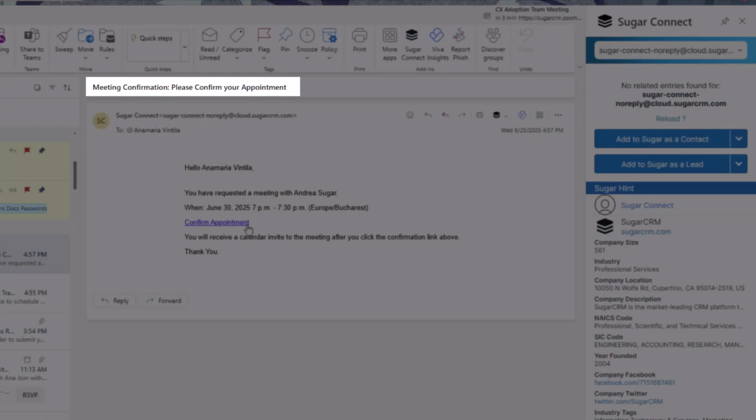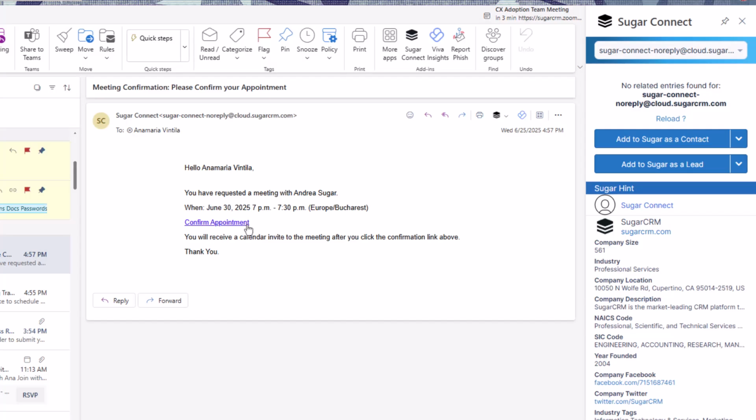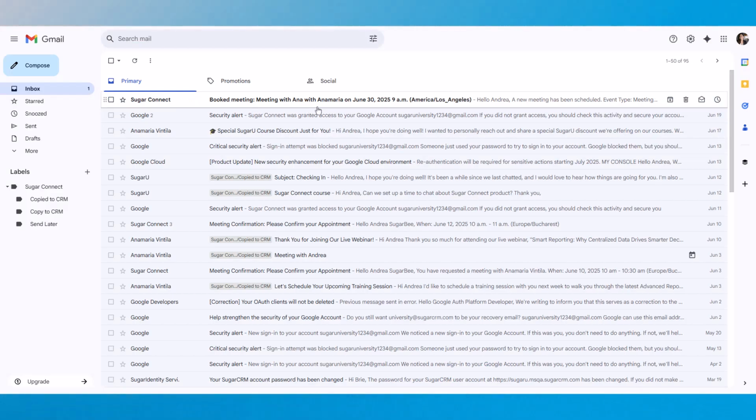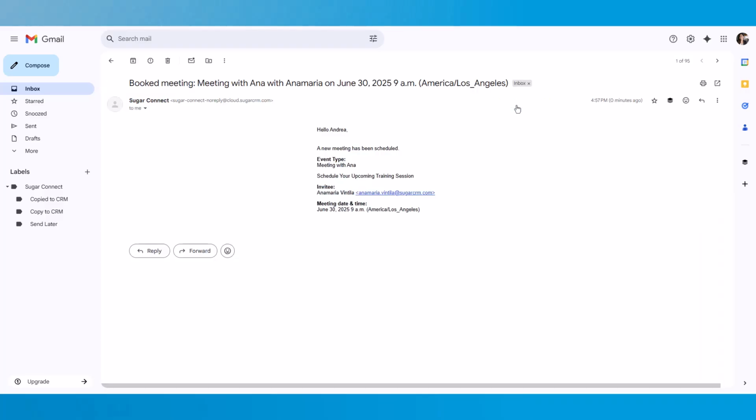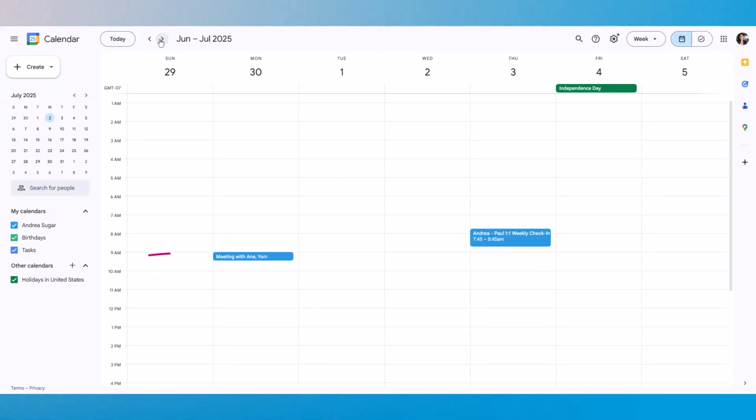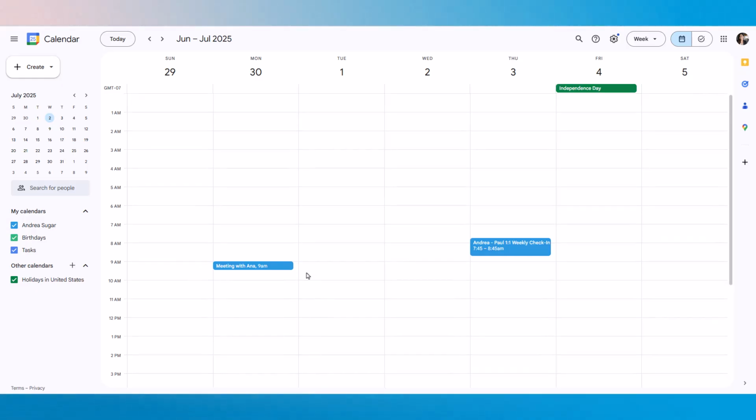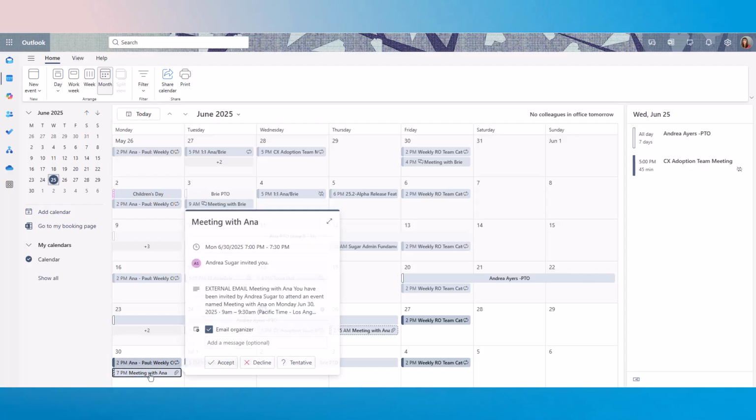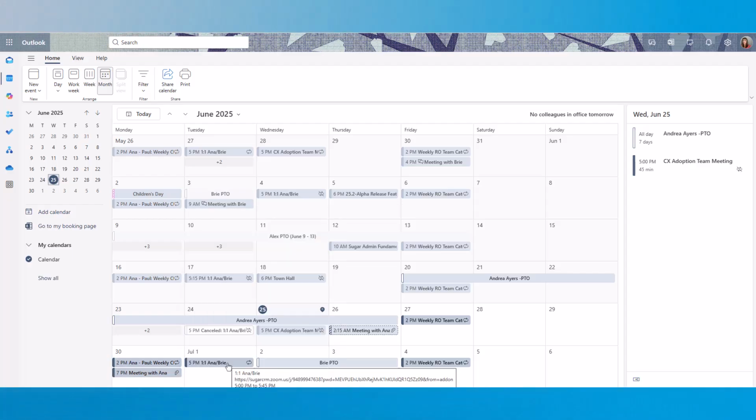Please confirm your appointment. The meeting won't be scheduled until they click the confirmation link in that email. Once they confirm, Sugar Connect will send you an automated email with the subject, Booked Meeting. The meeting will be added to your calendar with the status, Busy, and a formal invite will be sent to the invitee, which they can accept and add to their own calendar.